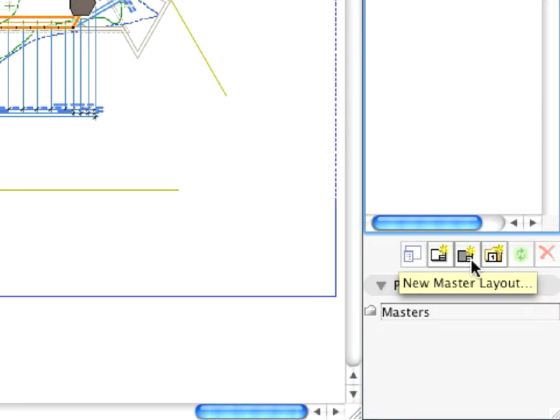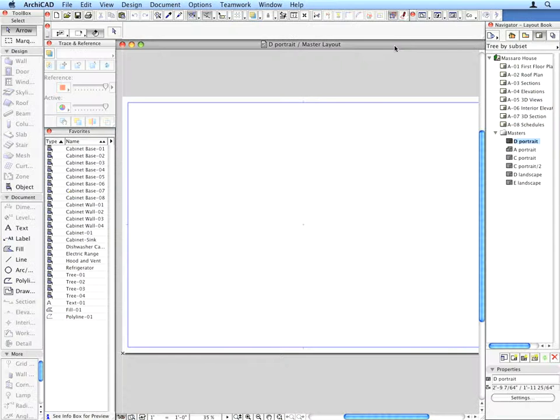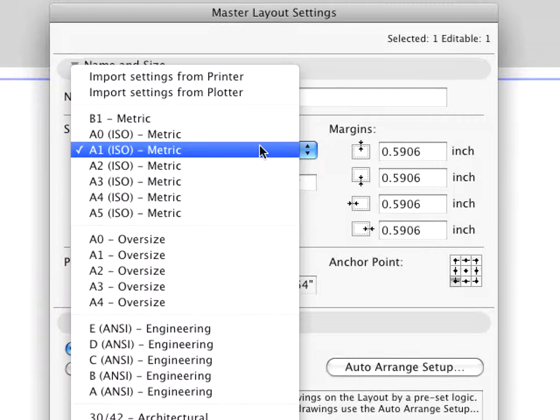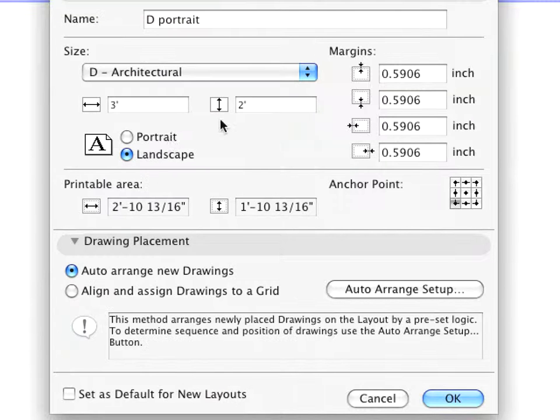Click the New Master Layout button to create a new master layout. Enter D Portrait for the name in the appearing dialog. Select the newly created master layout and click the Settings button in the Navigator. In the Size field, select D Architectural from the list. Set the orientation to Portrait and set all margins to 0.5 inches.